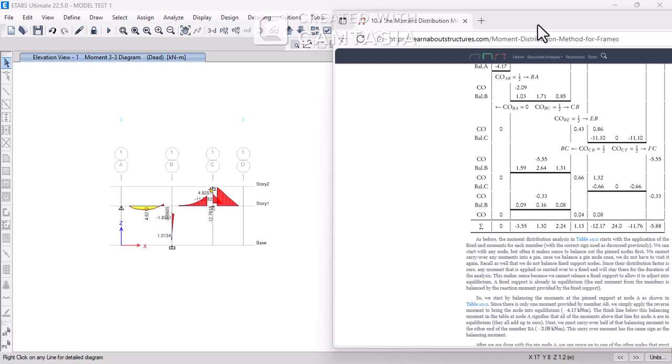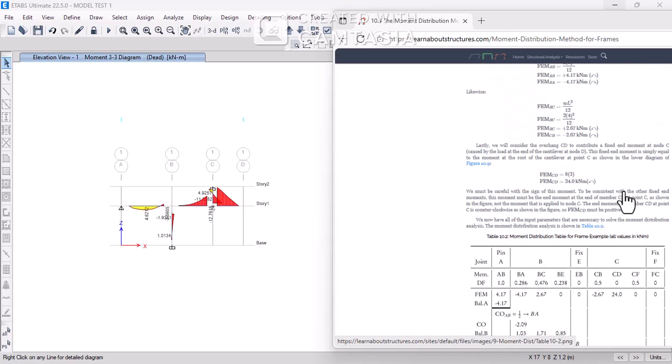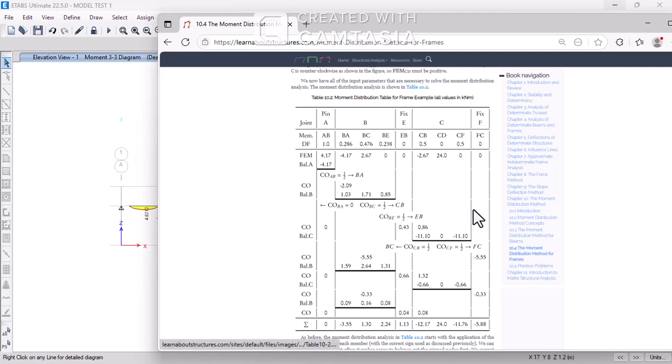The reason is that the moment distribution method is very classical, a simplified method developed by Hardy Cross. You know that? Hardy Cross found this moment distribution system in the early 20th century, long before computers. It was designed to hand calculate moments in indeterminate frames using paper and calculators. To keep it practical and fast for manual use, the method makes a few assumptions. So we need to keep some assumptions.